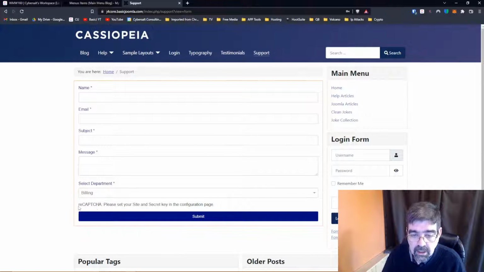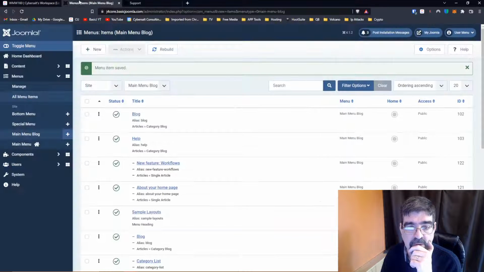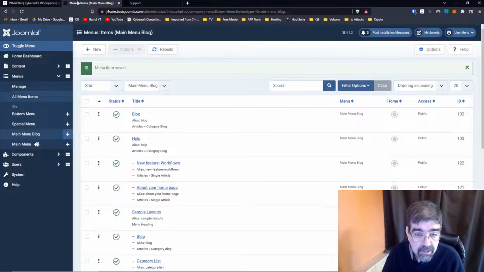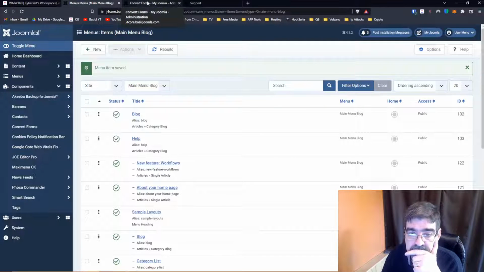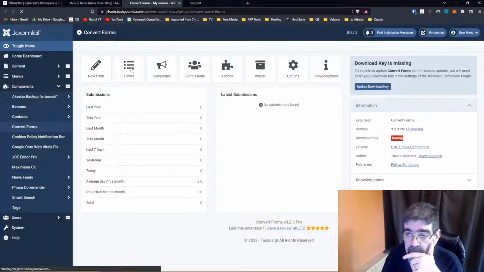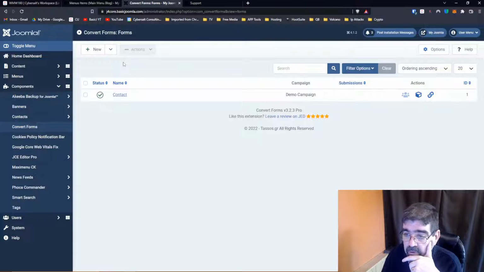Oh, you know what? I would have to set up the reCAPTCHA keys for this site, so let's just take reCAPTCHA out for this form right now. So that's going to go to components and Convert Forms. We'll open that in a new tab. We're going to go to forms, and we're going to go into that form.